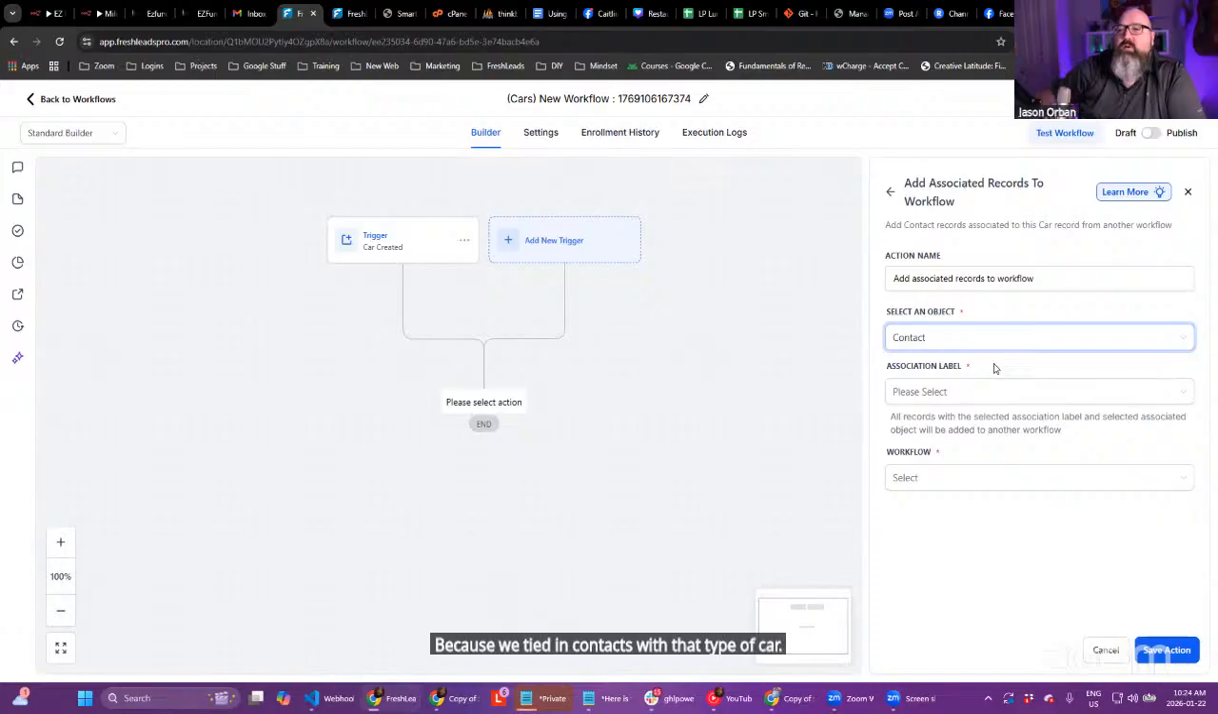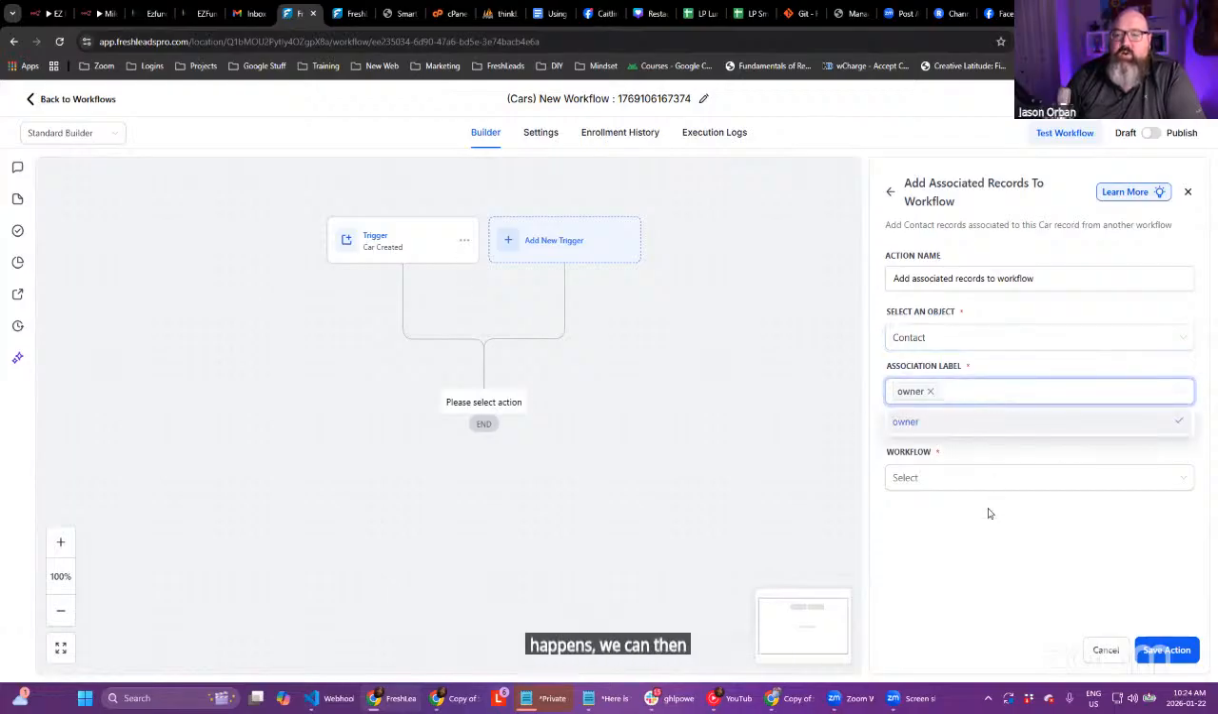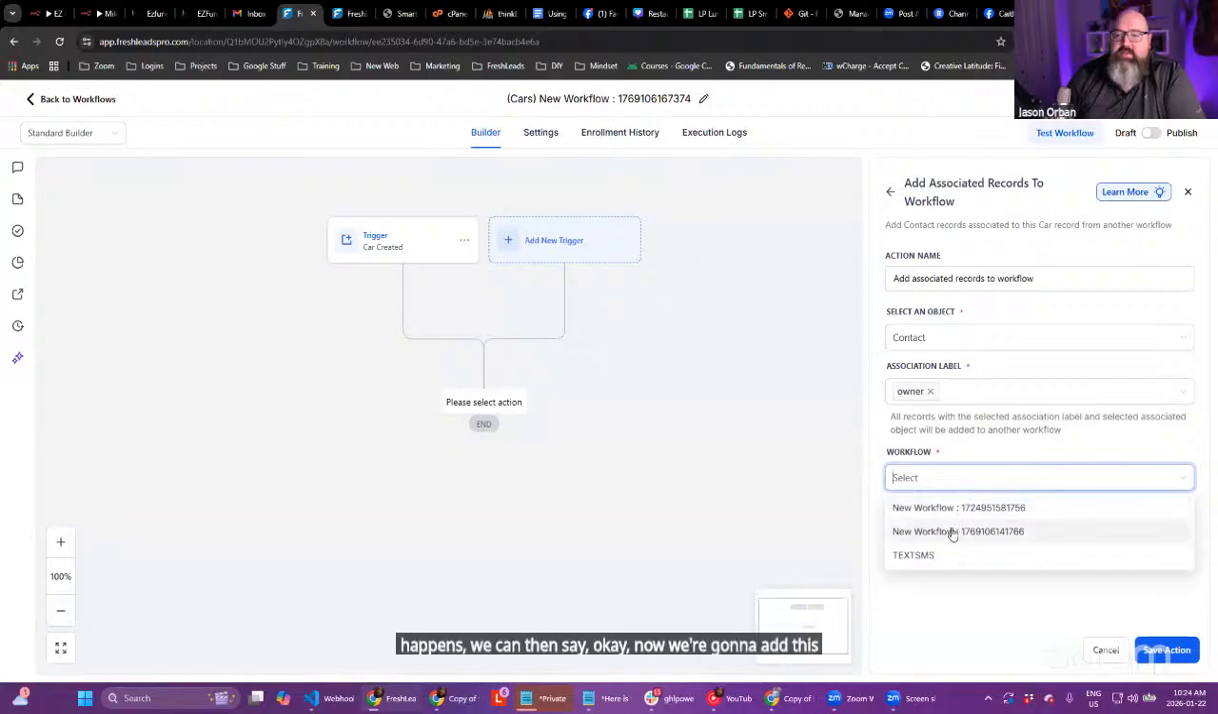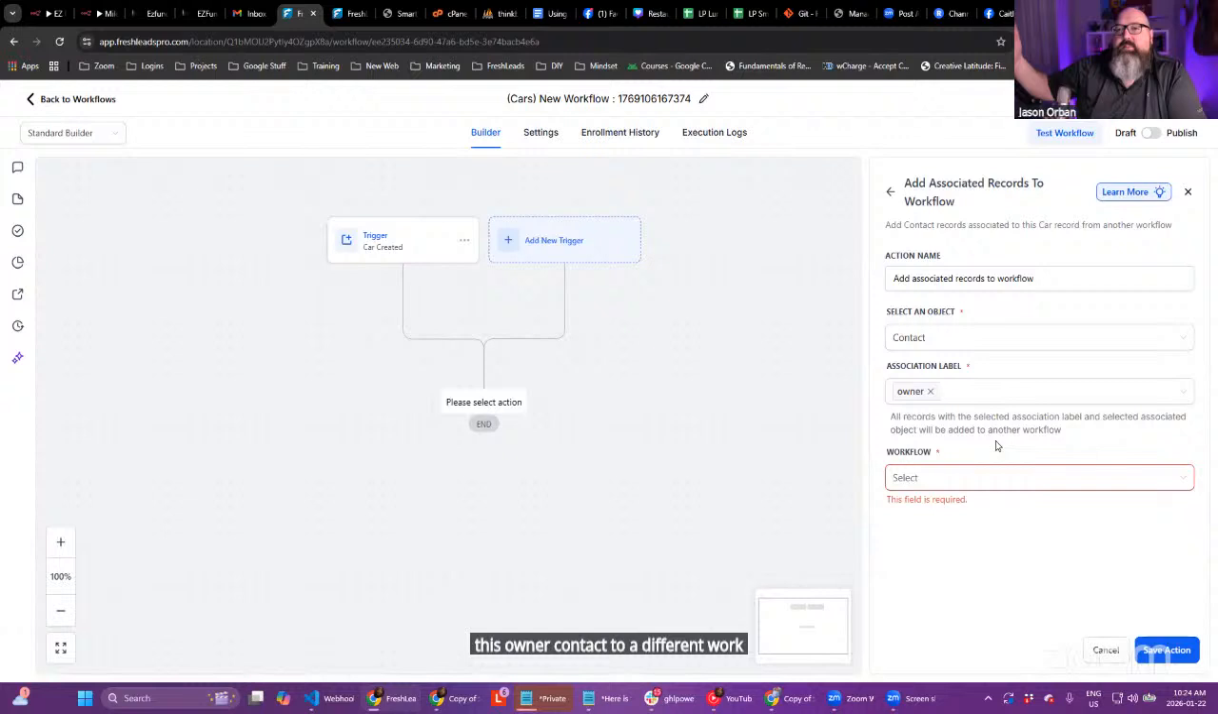We know who the owner is, right? So when this car gets created and that association happens, we can then say, okay, now we're going to add this owner contact to a different workflow that maybe updates them on the status of their car or whatever it is. I hope that makes sense. That's kind of how I've been understanding the whole custom object side of things.